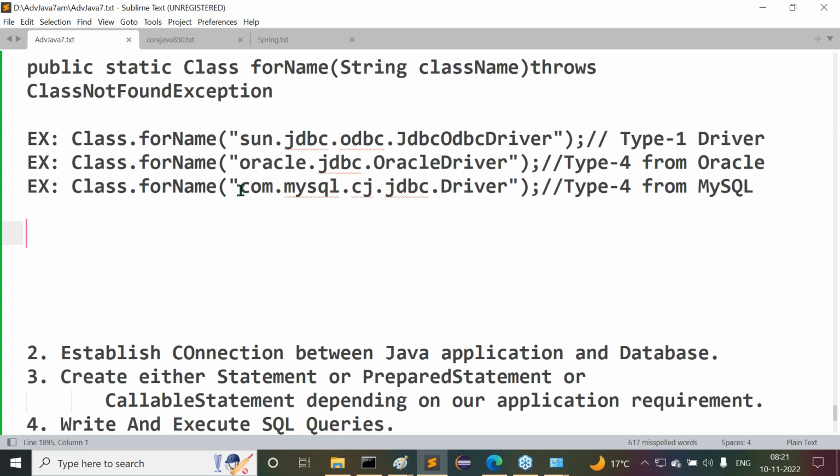Fine. If the required driver .class file is not available at all three locations, JVM will immediately raise an exception. What is that exception that JVM raises there? java.lang.ClassNotFoundException.